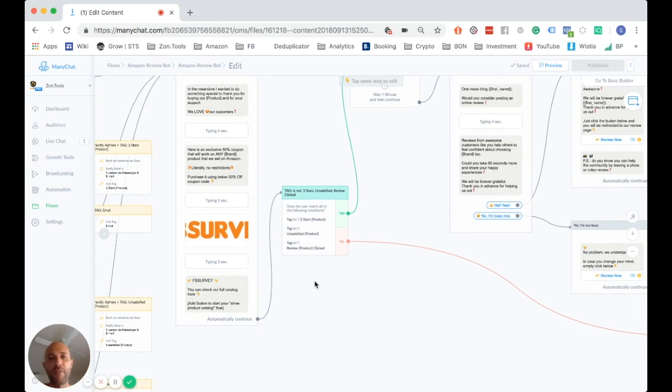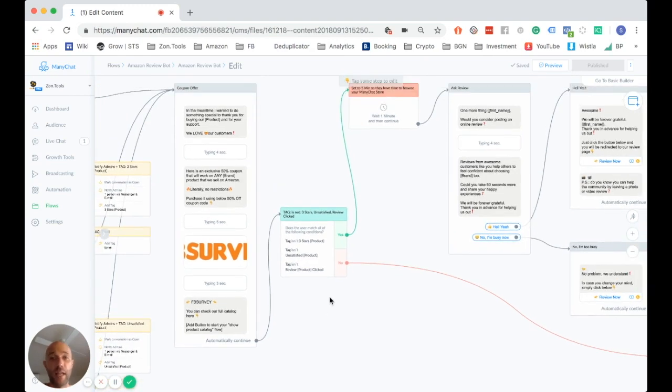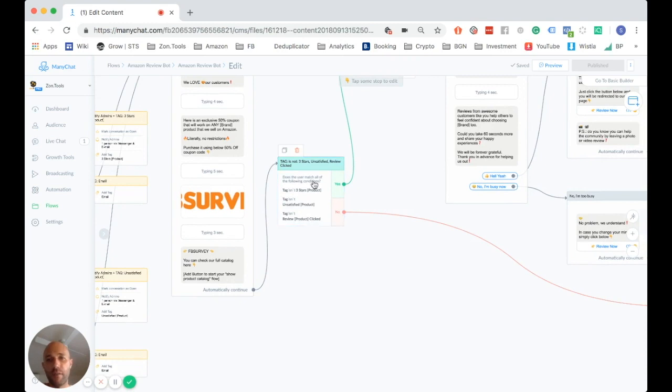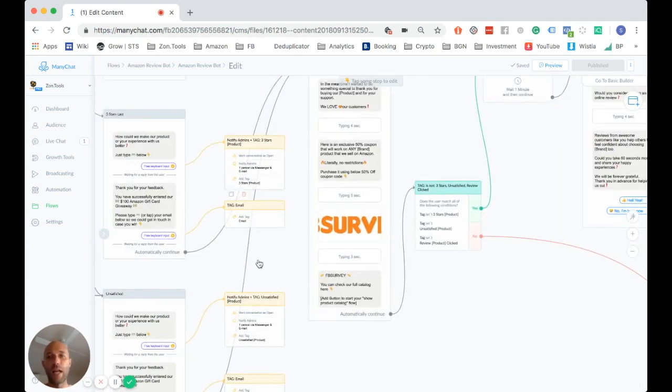Now, the cool thing is that after we offer the survey, depending on what tags they have, if they have a satisfied tag, we will ask them for a review. If they do not have the satisfied tag, that's it. The flow finishes here, and clearly we do not ask for a review from people who are not satisfied. So this box here will take care of it, depending on how we tag them around here.